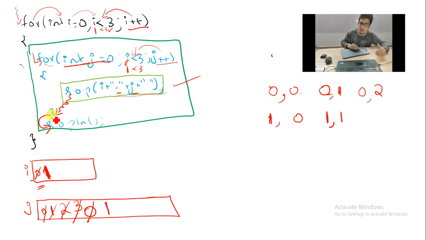It will see the closing bracket of which loop? J loop again, because until the condition is true, it will be inside the J loop only. So again J plus plus happens. J becomes 2. It will check the condition: is 2 less than 3? Yes, 2 is less than 3. If the condition is true, execute this SOP I and J.